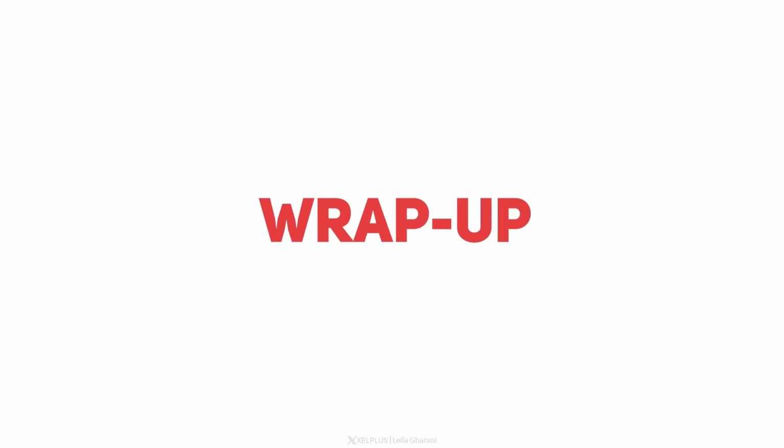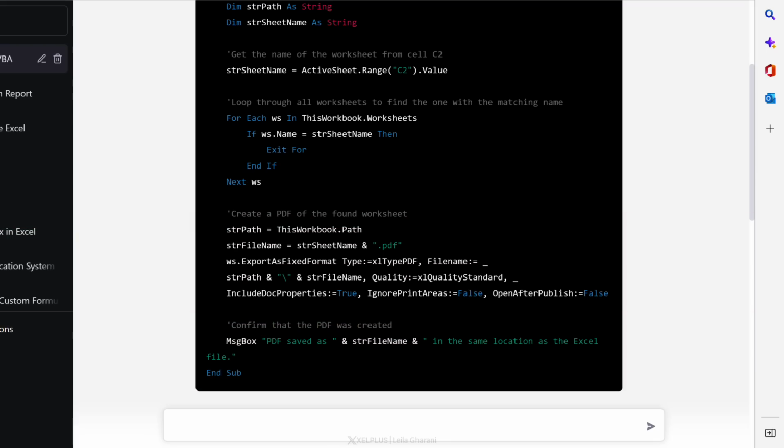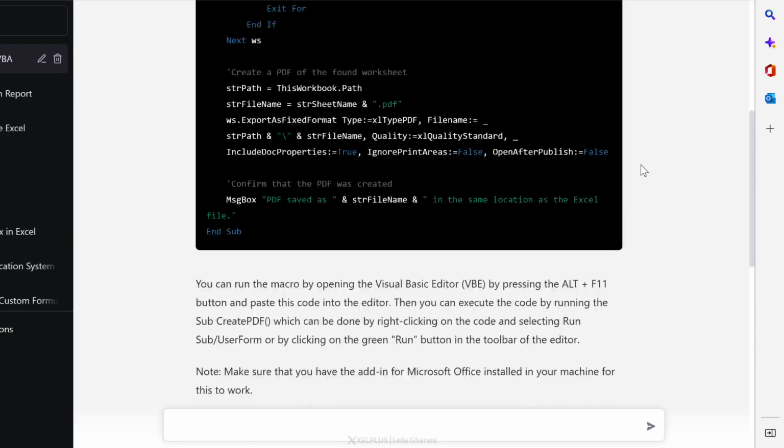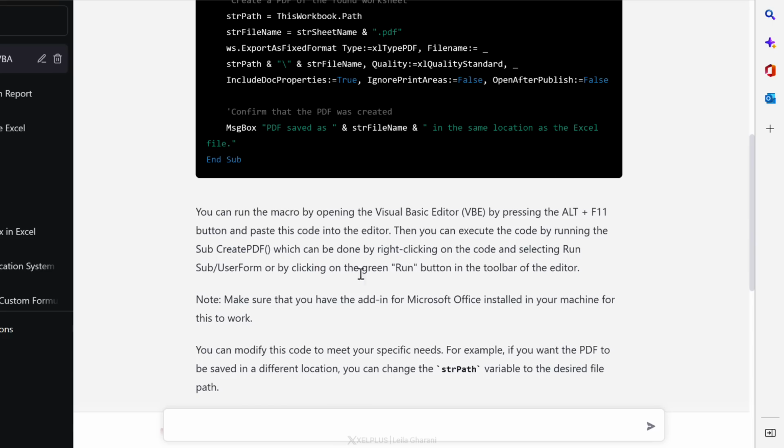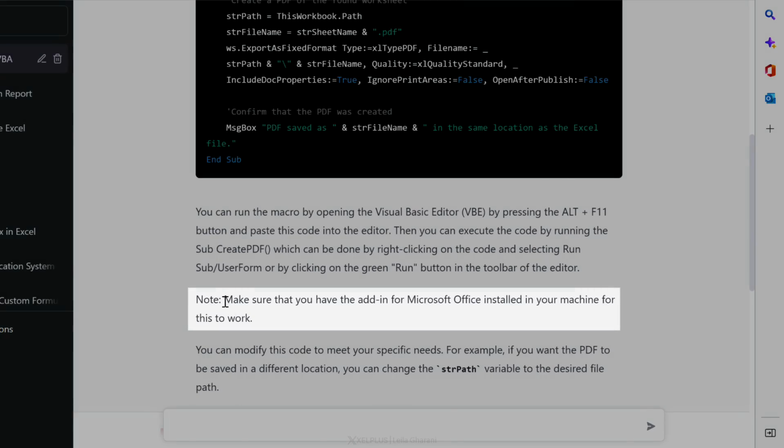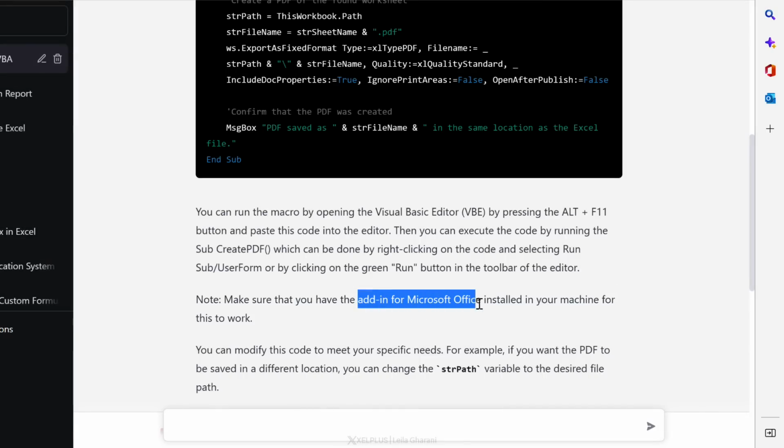Okay, so to wrap up, GPT did a great job in helping us out with our Excel questions, but you have to be cautious. I've noticed that there are one or two things that can be a bit off with the answers that we get. So for example, here for our VBA code, it tells us, make sure that you have the add-in for Microsoft Office installed in your machine for this to work. But what does it mean by add-in for Microsoft Office? We don't need that. So sometimes you get these fishy things in the middle of the answers. And sometimes you can get completely wrong answers.